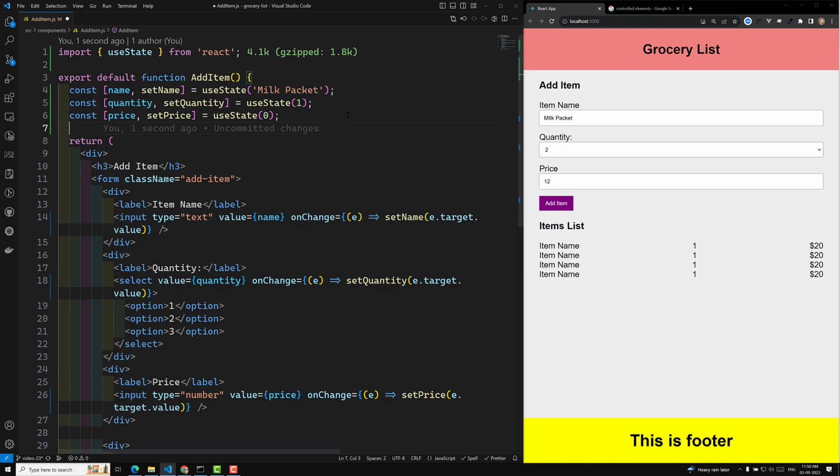In the next video, we will try to submit this add item, and we will capture all these values, and we will try to save it in the items list. We'll do it in the next video.